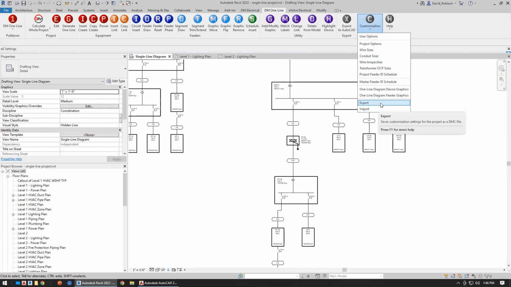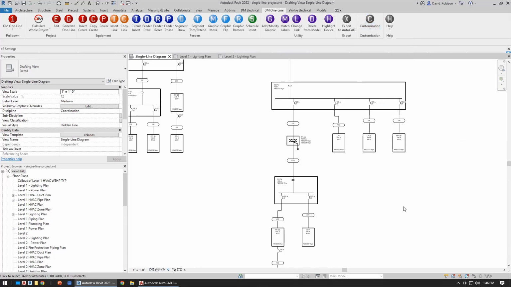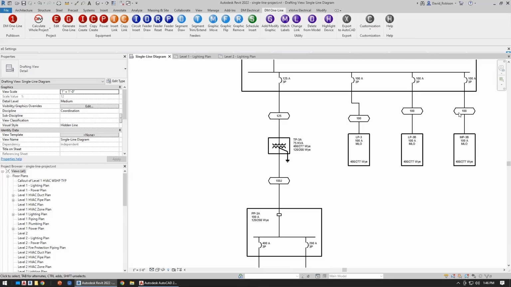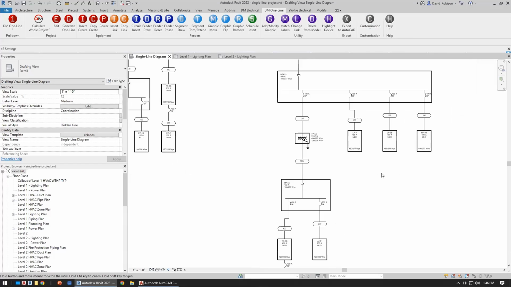And now that it is done, you can see that we've got the largest breaker on the left and the smaller breakers on the right. So that's the options that we have for sorting our circuits.